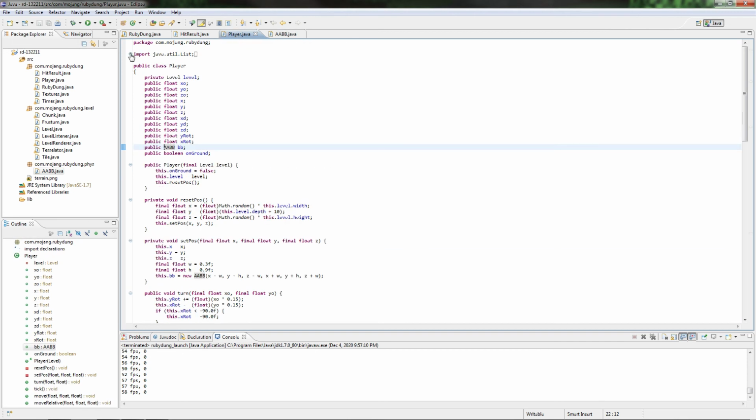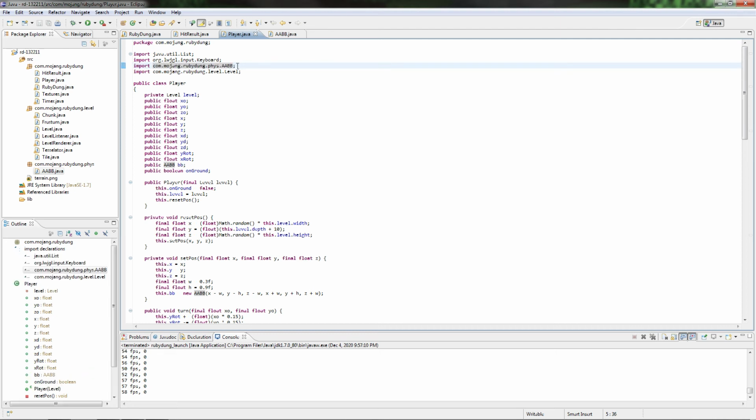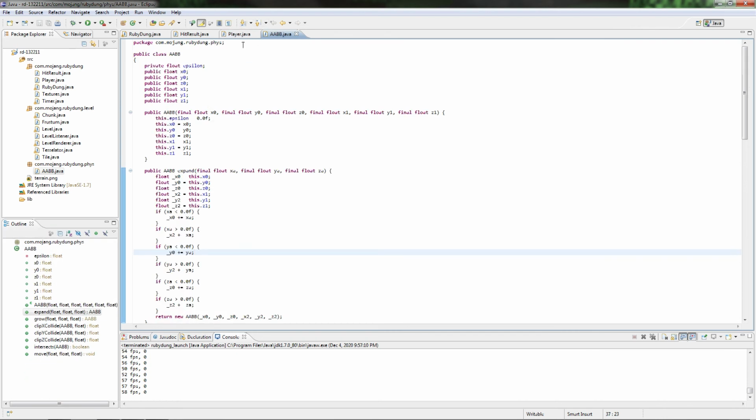So you can actually see under the import, it imports com.mojang.rubydung.phys.aabb, which basically allows this player.java file to utilize the methods and variables from aabb.java. Without this import statement, it wouldn't be able to access any of the code or variables from aabb.java, which is, reminder, a physics file.